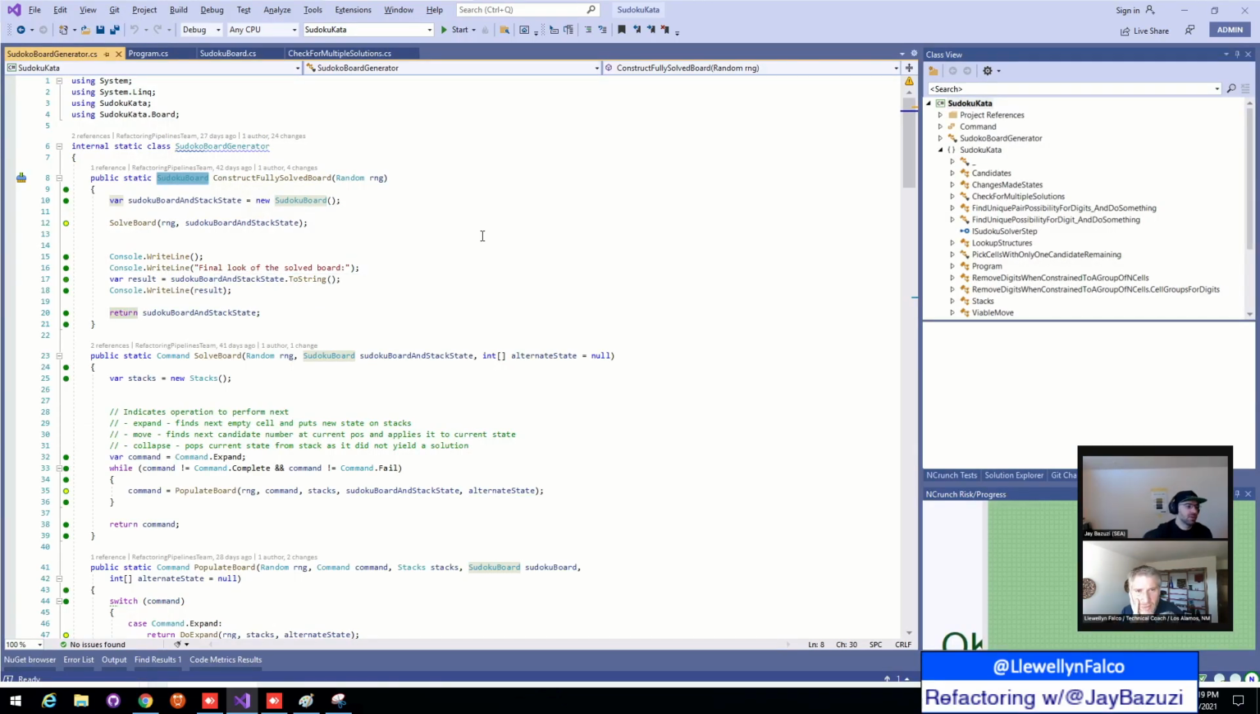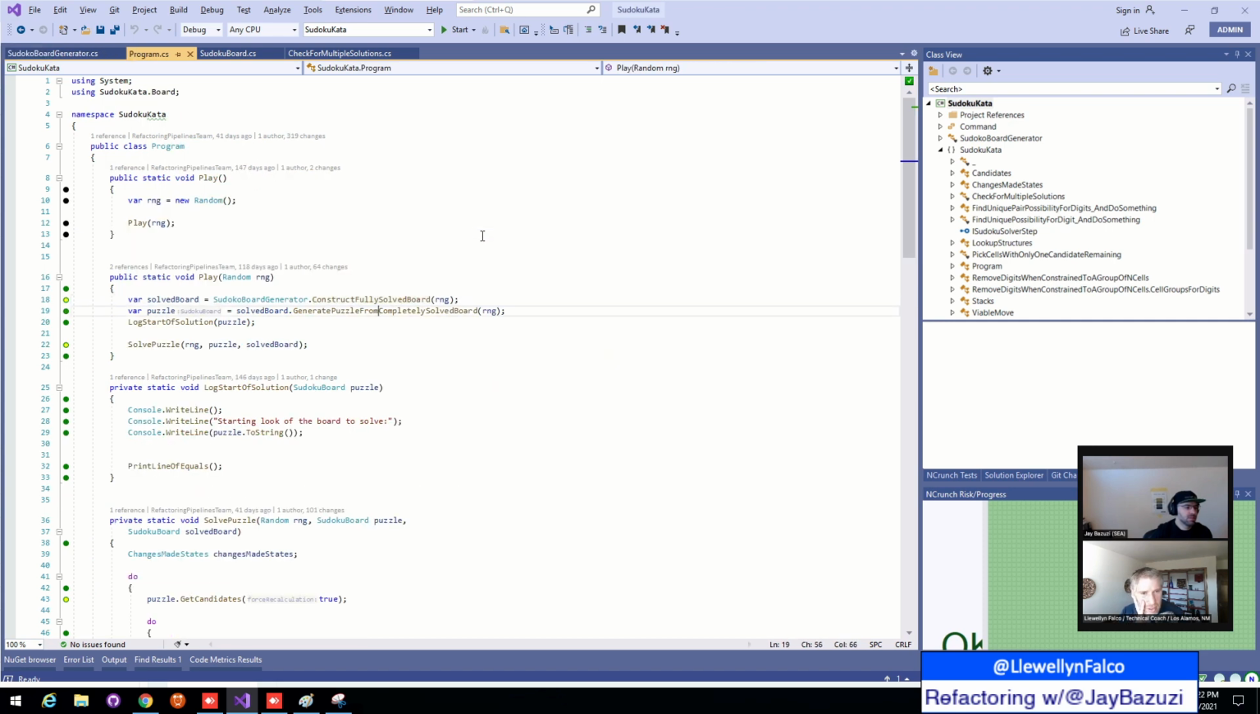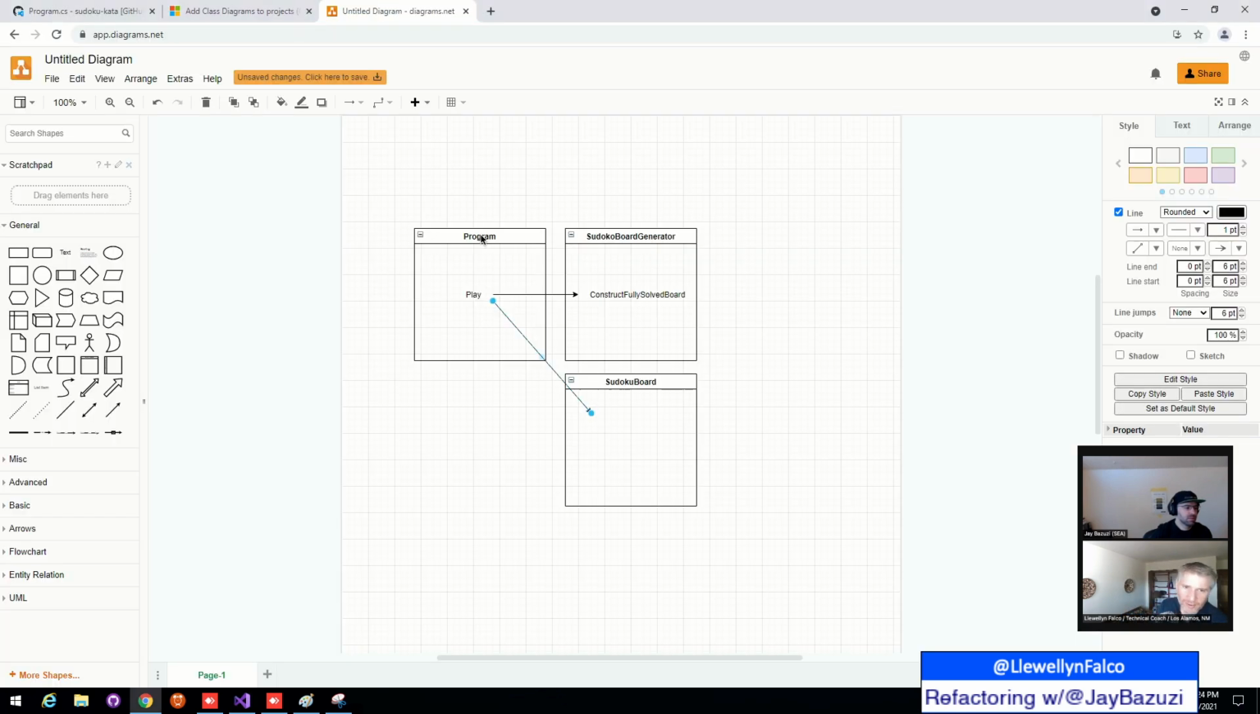And this is construct fully. Or no, this is generate puzzle from completely solved board.